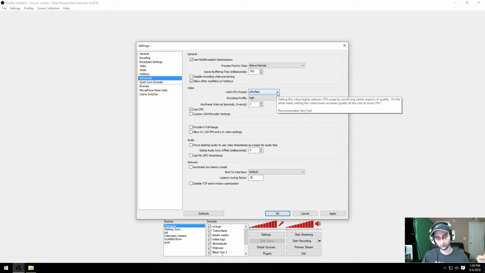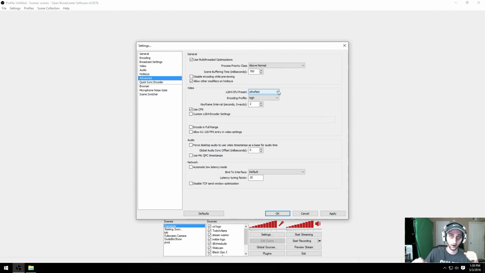So if you leave this on ultra fast and you're streaming at 60 frames per second on a fast-paced game, for instance, like Call of Duty Black Ops 3, and you're doing a lot of running around, and you notice on some people's streams how there's just pixelation everywhere, that's what's going to happen if you use this setting. Keep in mind though, when you up your resolution, like if you go from 720p to 1080p, this is going to really start kicking your computer's ass.